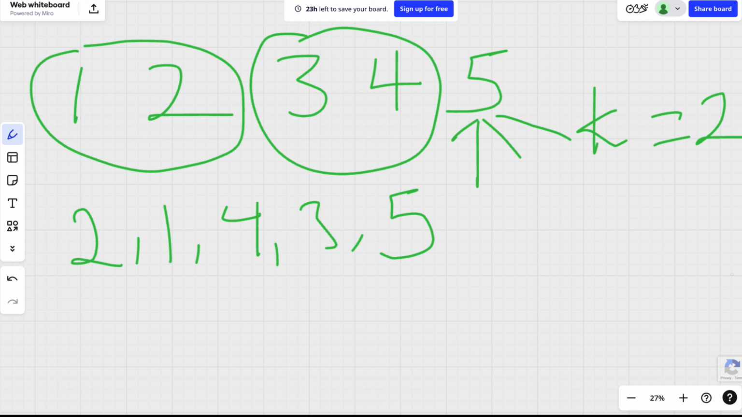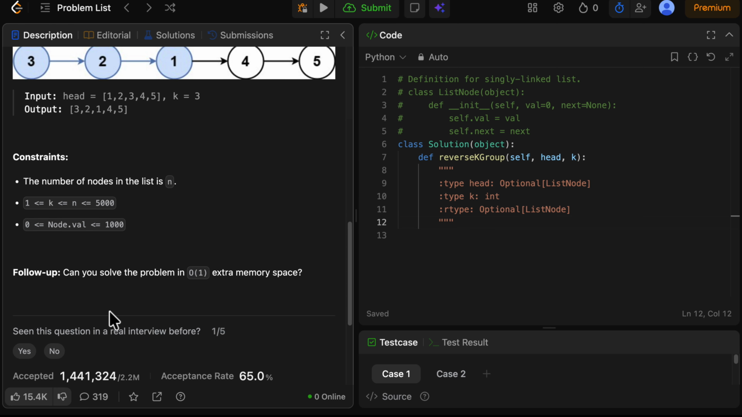So the challenge is keeping track of all the connection points. Remember that LeetCode also wants us to do this in O(1) space complexity. I'll come back to that. LeetCode has given us this ListNode class. We have 2 variables, or basically 2 pointers: the value and the next. This is a pointer. We need to start building our solution from it.